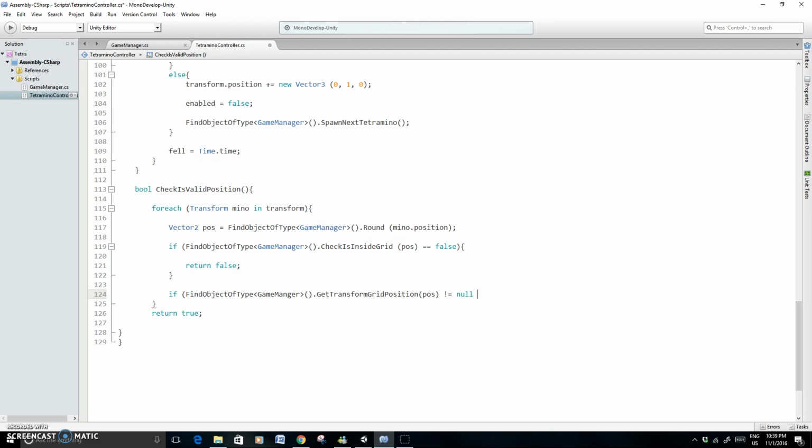and again, I'm just going to copy this because it's going to be the same thing. Find object of type game manager. It should be okay here. I don't know why it's not being cooperative. Probably you can see the error and I don't. Keeps changing back and forth. Is not equal to the transform.